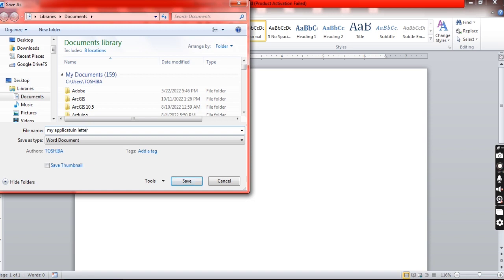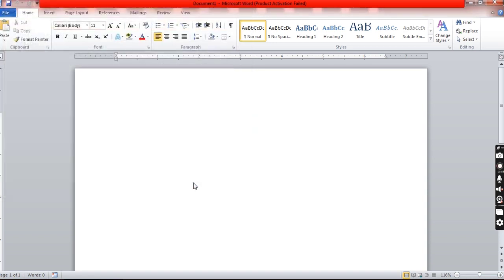For instance, I'm just typing something that comes to my mind, like my application letter. It can be anything that you want to write about. You just go in there, type it, choose a folder to save it. You click save. Once you click save, automatically that document is saved in your system. So let's just hover around and see if we can learn one or two things from here.